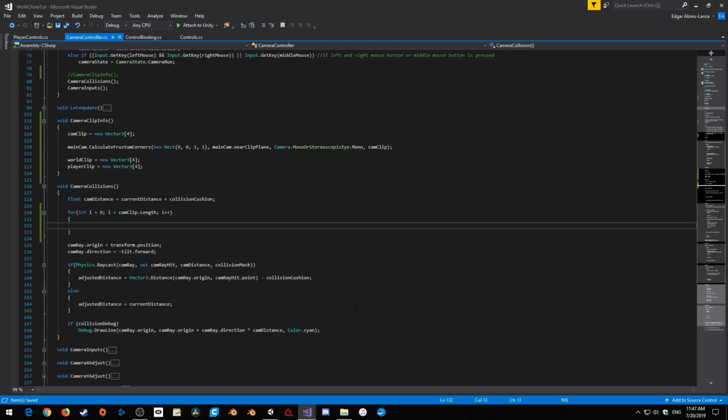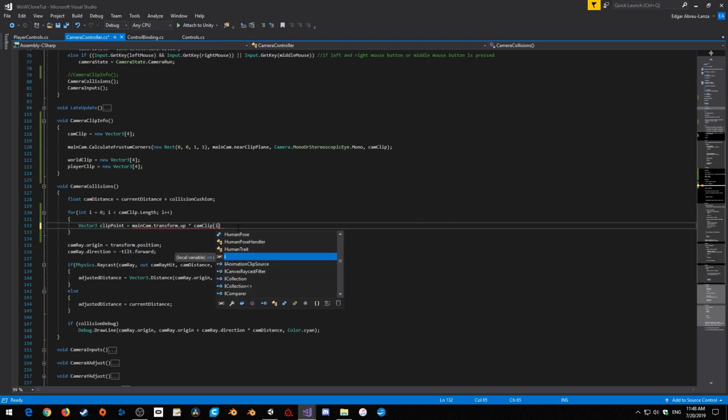Then inside here we're going to create a new Vector3. We're going to call this one clip point, and we'll start with all of the basic stuff we're used to doing using the main camera. So main cam dot transform, make sure it's transform dot forward. No, let's do up first, times cam clip. Whenever we want to access an element inside of an array, we create these brackets and put a number in there. But I actually want to cycle through every single one, so I'm going to put i, and it'll automatically cycle through every time we loop through the for loop.